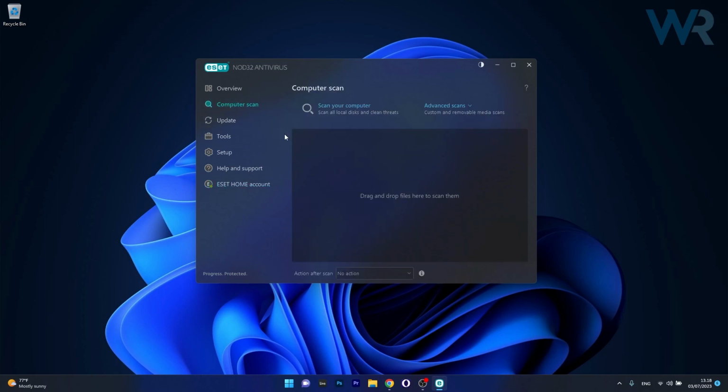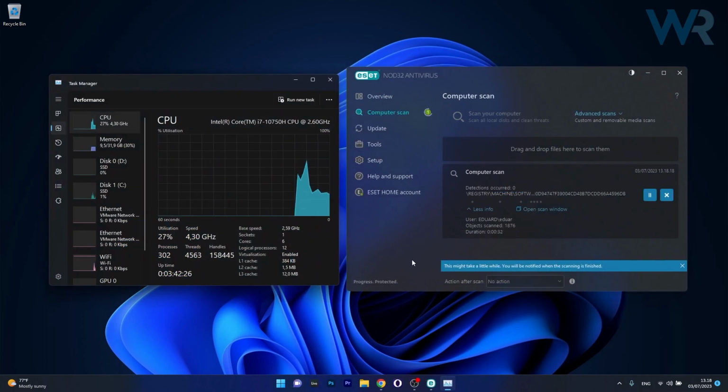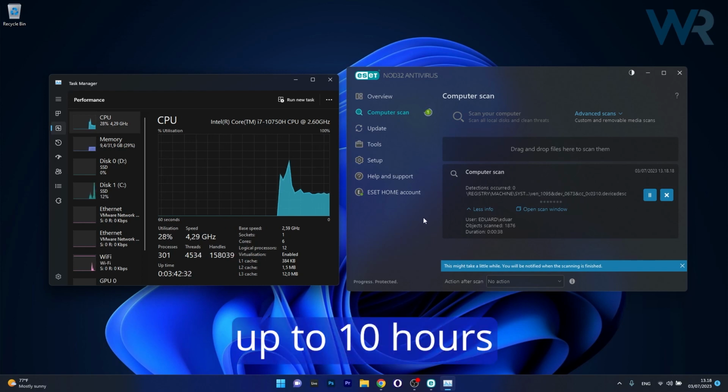The computer scan option gives you quite a few settings to deal with any suspicious files or just files in general. You can choose to scan your computer directly, which will scan all the local disks and clean threats if found. Now, this scan can take a bit of time when you're using ESET for the first time, and of course, depending on the size of your drive, this can take up to 10 hours.